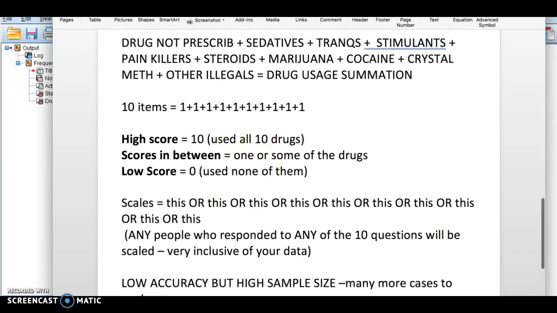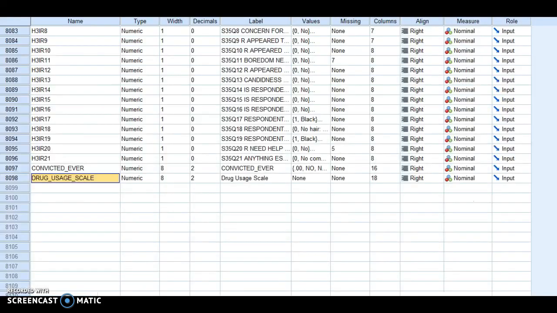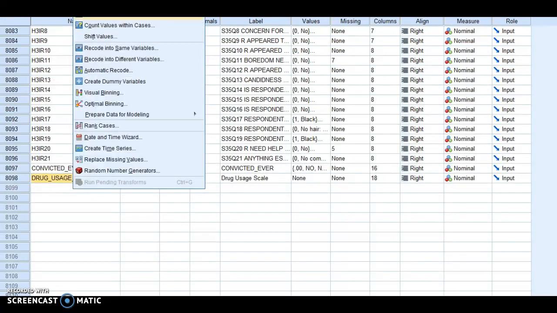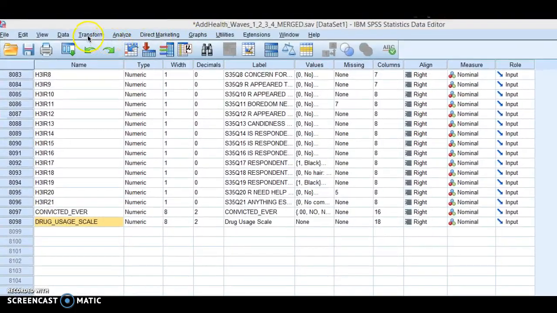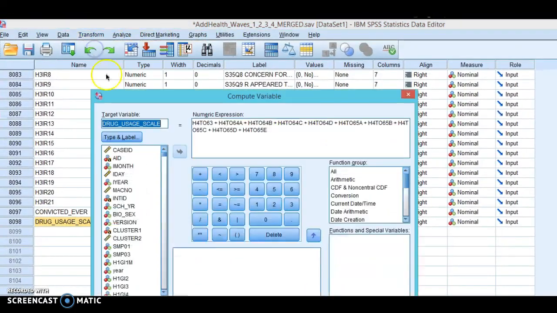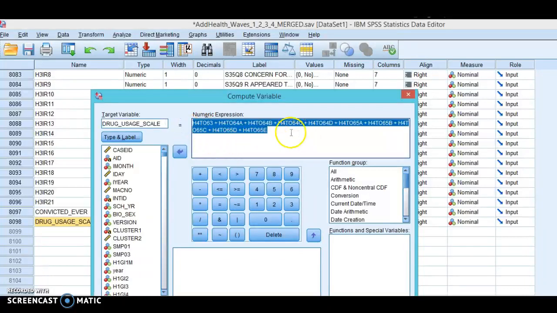So let's do the summation. Similar process to the scale, okay? We're going to go to Transform. Let me move this up a little bit so you can see my menus better. Transform, Compute Variable, same exact place, and we're going to have the same stuff we just used before. So this is when SPSS is convenient, it saves all those variables in there, okay? We don't necessarily need them. We're going to delete those.